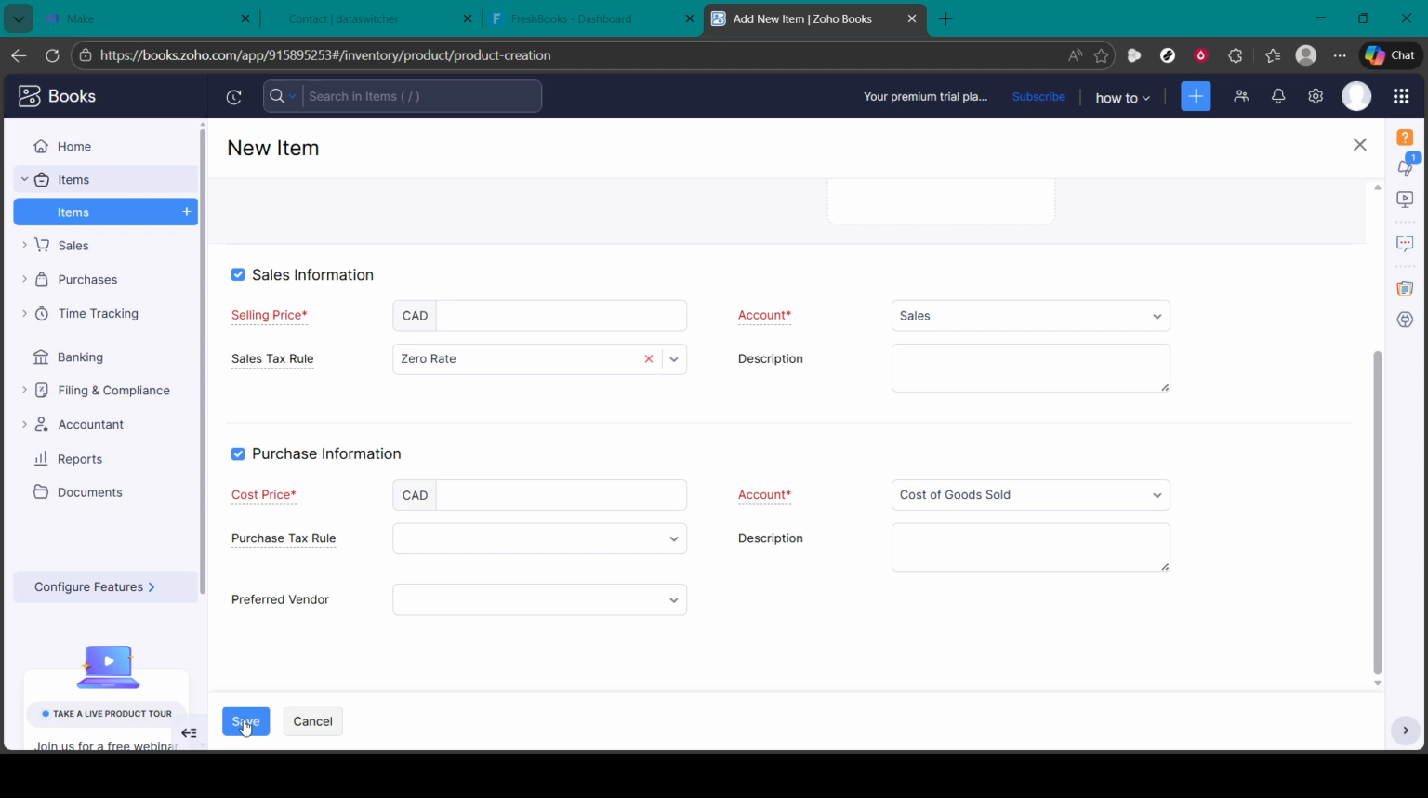From here, you can add it to invoices, estimates, sales orders, bills, and more. If you ever need to update pricing or descriptions, just edit the item and save your changes. That's all there is to it. Simple, accurate, and ready for your workflows.